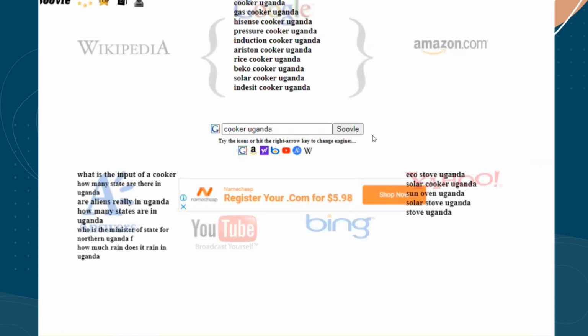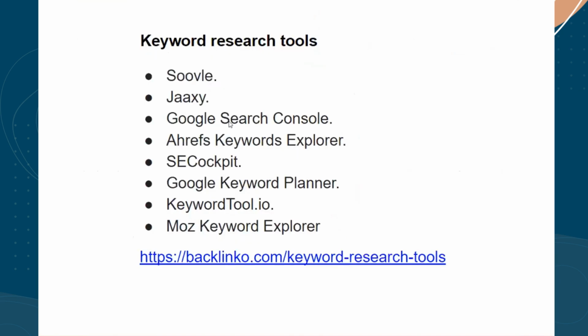You put, for example, Cookers Uganda. It will tell you keywords that you can use, keywords that you can have in your website, so that you may rank to people that are searching for your products or your content in search engines. The advantage of Suvo is that it will give you similar keywords that people use in Bing, in YouTube, on Yahoo, Google, Wikipedia, Amazon, several places. Other keyword research tools that you can look at, there's Jaxi, there's Google Search Console.